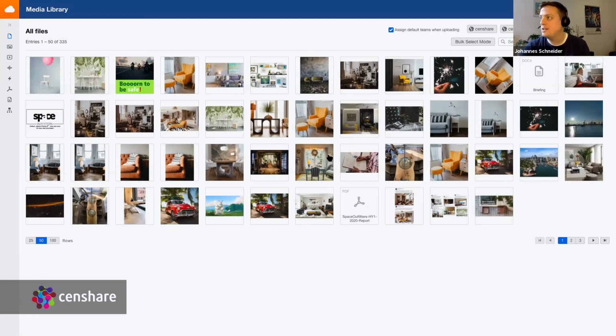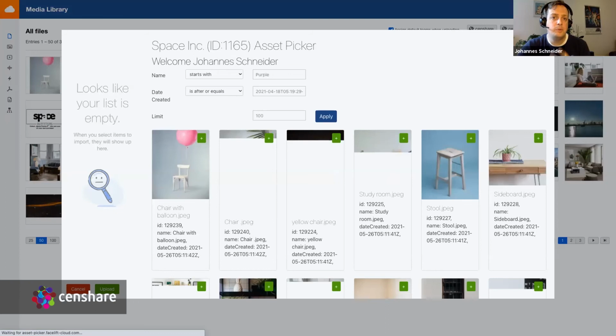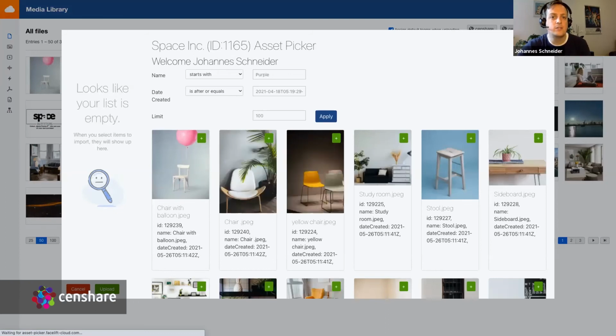Anyways, on the top right, you can already see the SendShare button. SendShare 2.0, right? Even better version. I'm going to open this asset picker. As we're in a demo environment, we set up a generic case. For your organization, you can usually customize this to your needs, depending on what kind of things you want to do. And surprise, surprise, the yellow chair is already here. You just saw it in SendShare. Now you have it in Facelift Cloud.